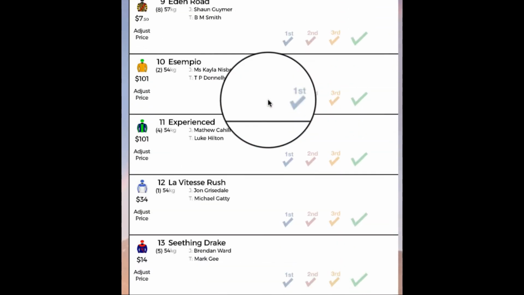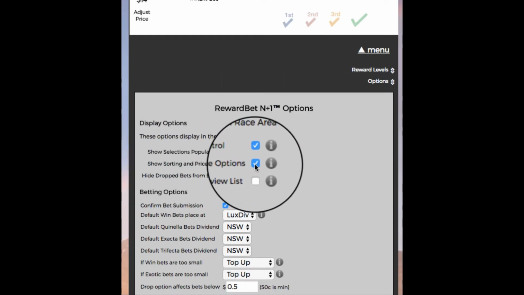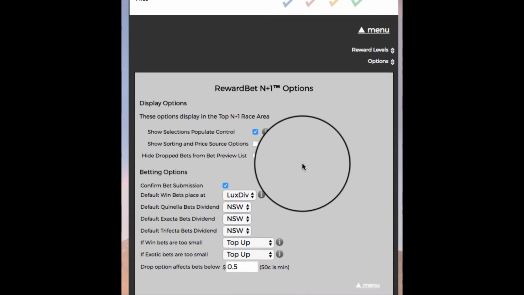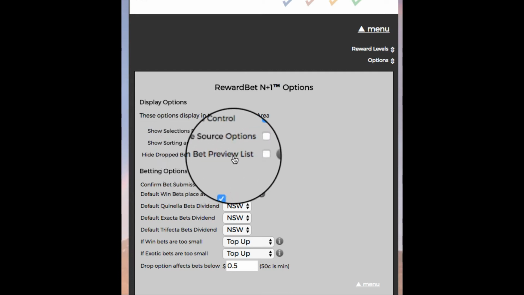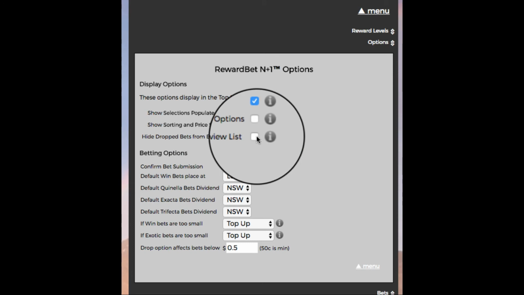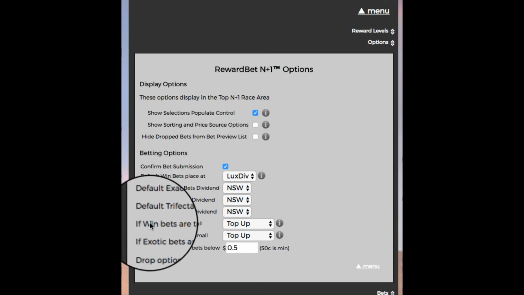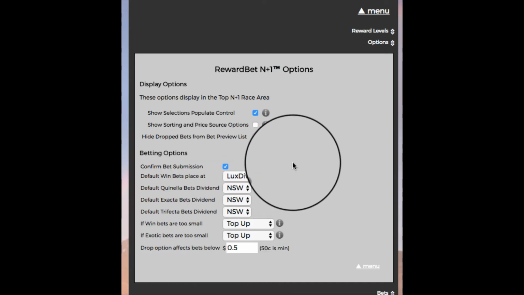So moving down here, the show sorting price source options that we just turned on and off. I generally have it off at the top of my screen because I don't really change those options very often. The hide drop bets from bet preview list, that's one of the betting options here. Typically I have that turned off. You probably don't really need to have it turned on, but that is to do with the drop option, which we'll talk about in the how to place a bet tutorial.